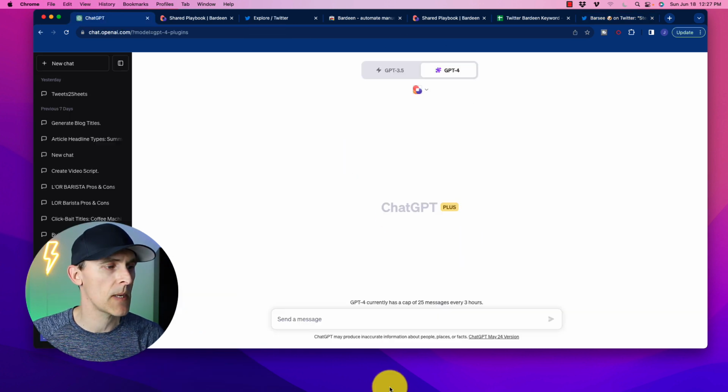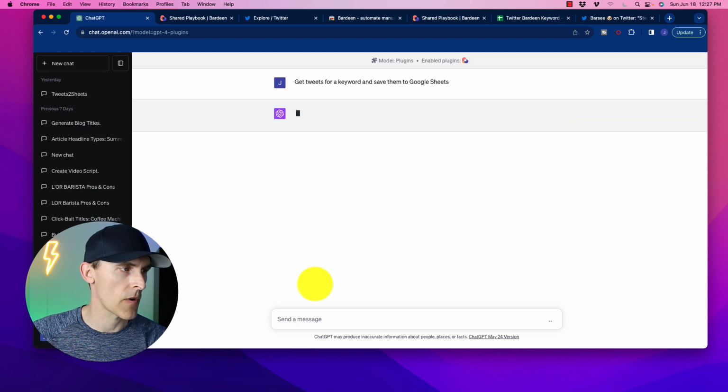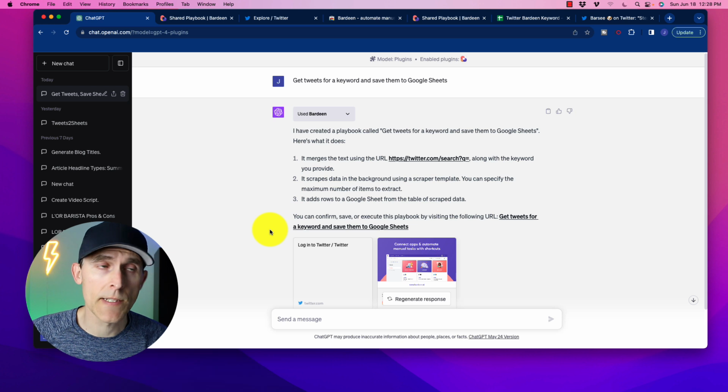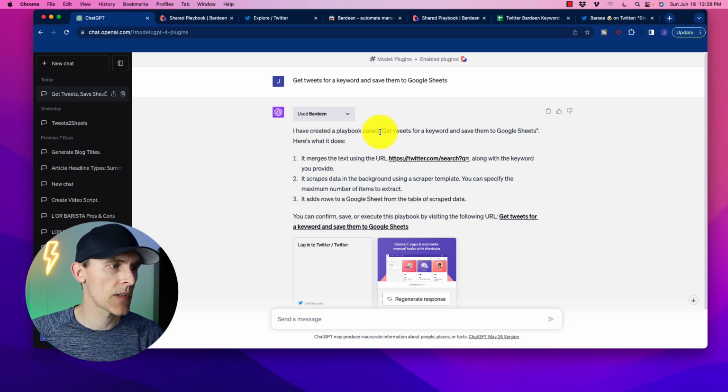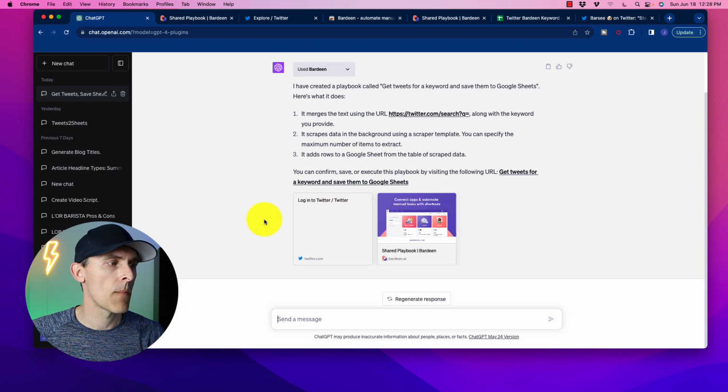So we're going to go to ChatGPT. We're going to make sure that we actually have Bardeen activated as a plugin. We're going to go down here, and we're going to type in "get tweets for keyword and save them to Google Sheets." Hit enter. All right, now that ChatGPT 4 has done its magic, what it's going to do is create a playbook. And the playbook here, as you see, is called Get Tweets for a Keyword and Save Them to Google Sheets. It's going to give us some additional information in here, but in particular, now we need to go on to the next steps.